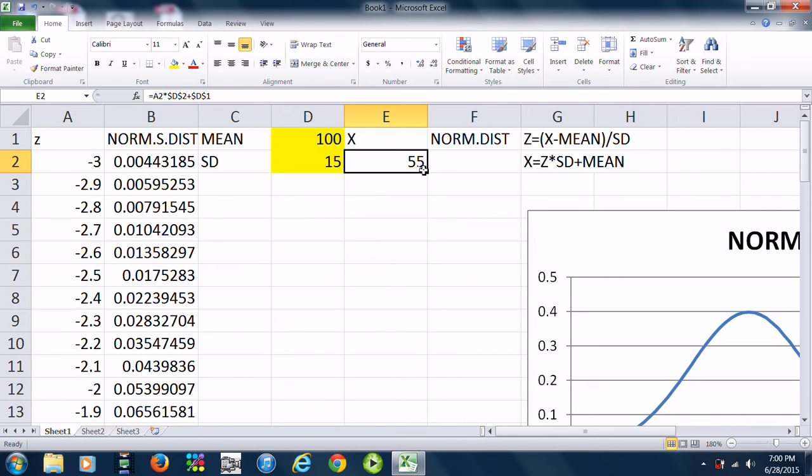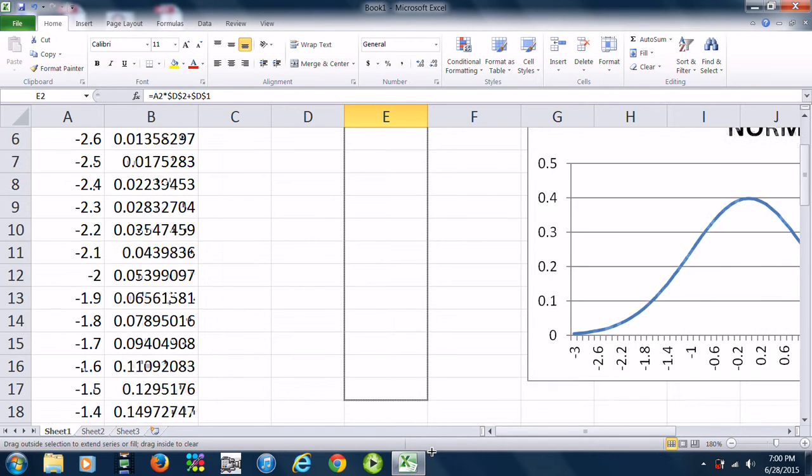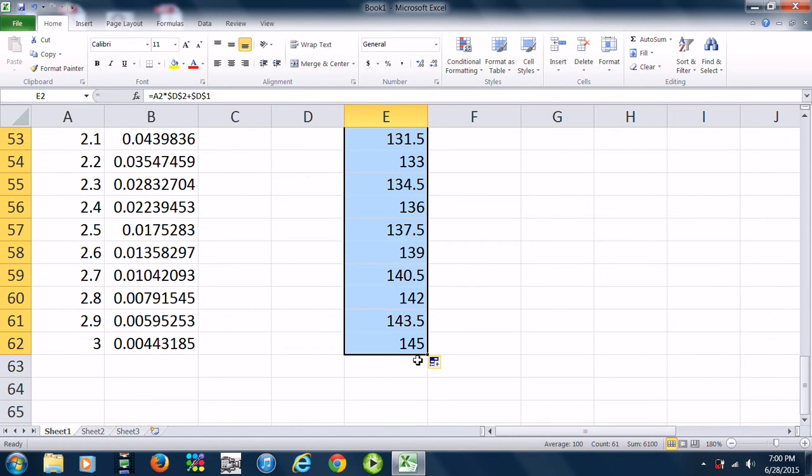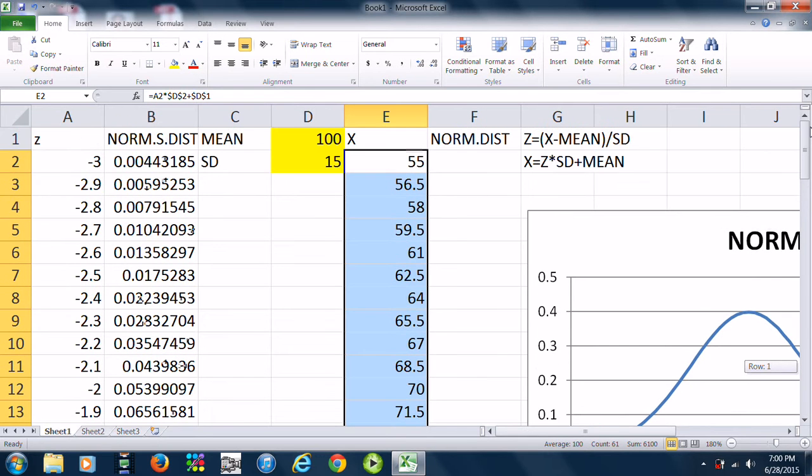I want to copy this all the way for the x for 3 standard deviations above the mean, so that means all the way down to, again, row 62. So left click and drag to row 62, and that takes us up to 145. Alright, so remember the mean is 100, standard deviation is 15. Right? 3 standard deviations above the mean is 15 times 3, which is 45. Add it to the 100, we get our 145. So that looks good. So here are the x scores.